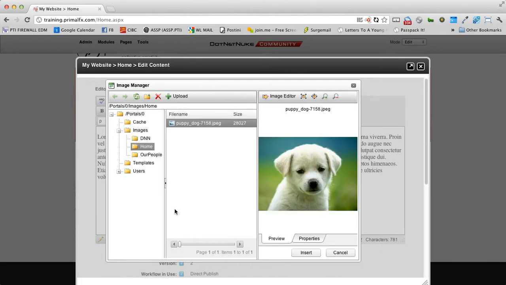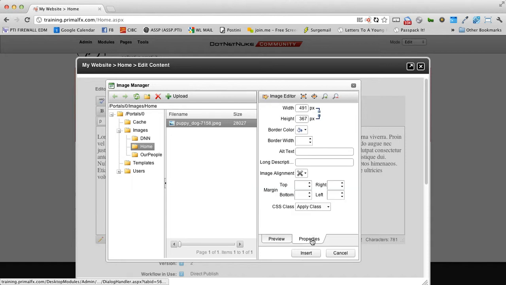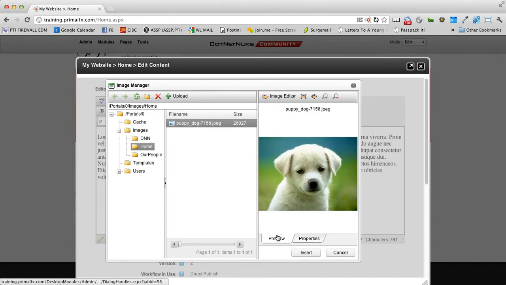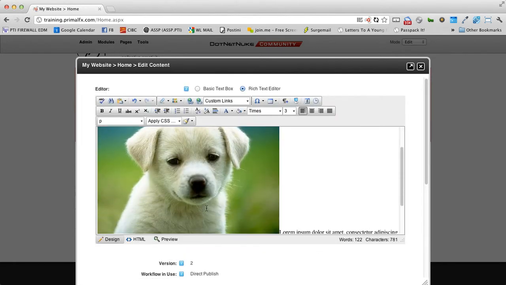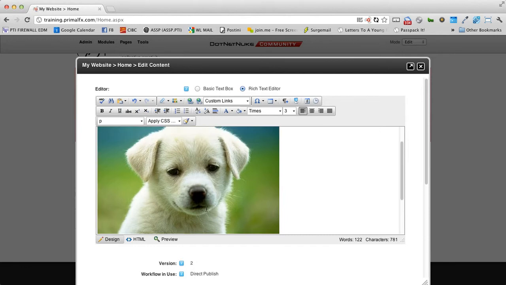There's the puppy right there. If I click on Properties, I can see the size of it. It's 491. I know already that that's going to be too big. If I go and insert it, you can see that it's just physically too big. It's going to take up too much room on the website.